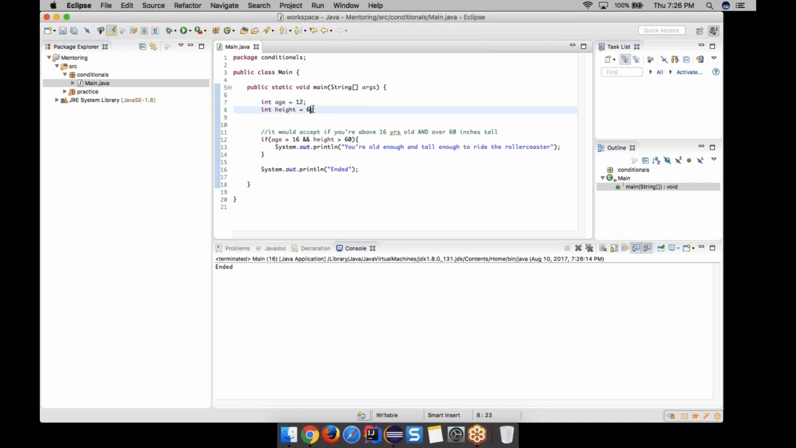So what if I put 40 inches right here? What would it print out here? It would print out ended, right? Why? Because both of these statements are false. If age is greater than 16, but age is 12, which is false, and height is greater than 60, but height is 40, which is false. So it's not going to print this out.